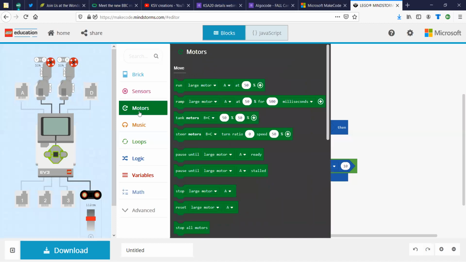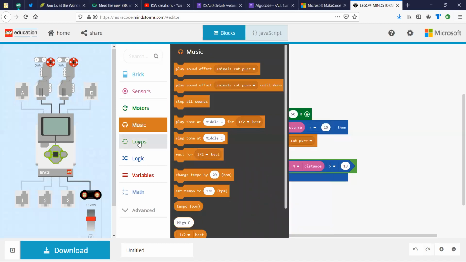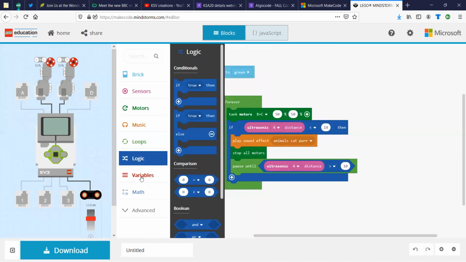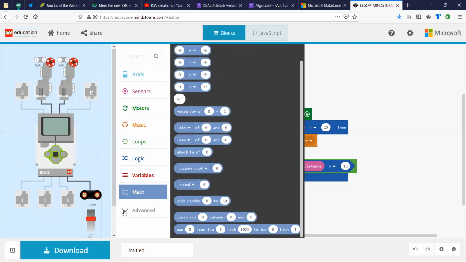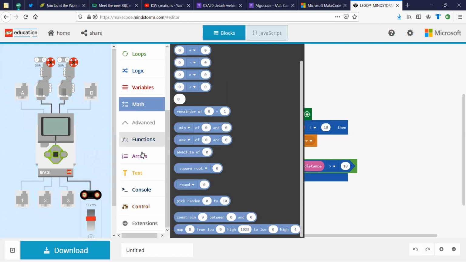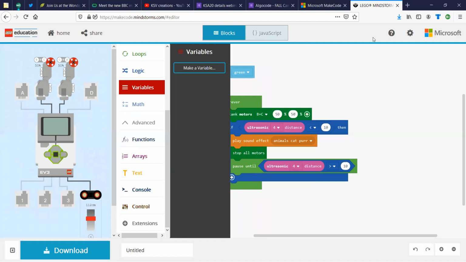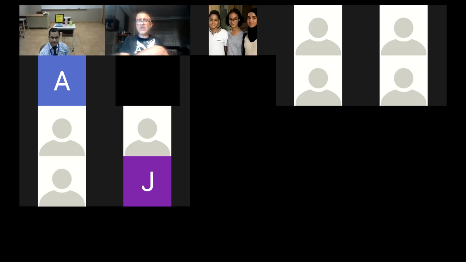into sensors, into motors, into music, into loops, into logic, into variables, into math, and all the math functions, and even we have what we call the advanced functions, like the arrays, the control, and the extensions, is really a software to be considered to teach your students distance learning.